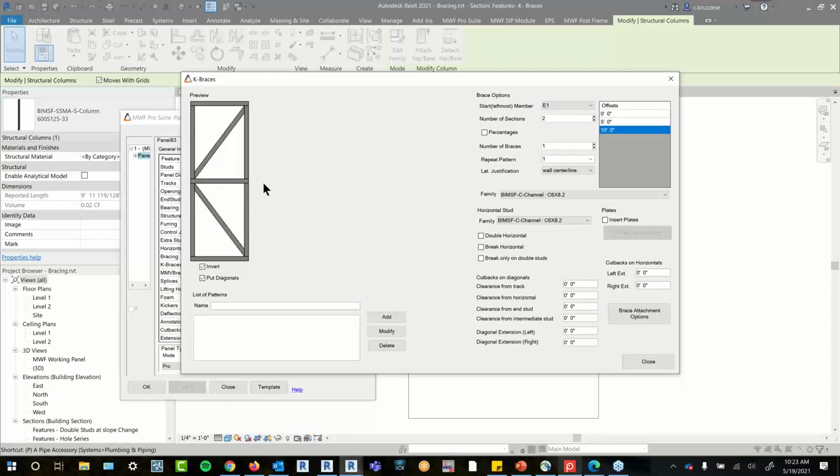You can control where this breaks. So you can adjust the offsets if you want it to break at a different point. But by default, it just breaks it up evenly. So if you're adding 3 or 4 sections, it breaks it up, of course, evenly depending on the height of your wall.